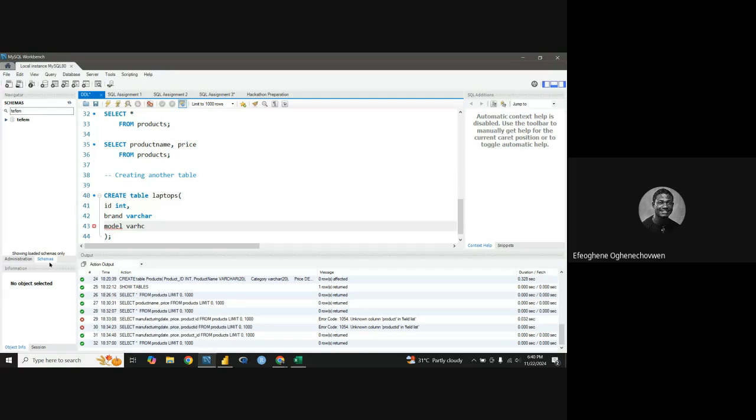Model, varchar. Okay, this should be, can use 15. Can use 15. What else again? What else? Okay, you see now it started giving me an error because I've not put my comma here. I put my comma here. You see, okay.